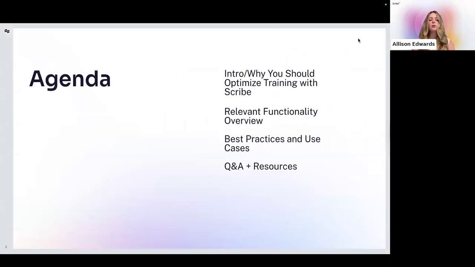Just a quick go over an agenda. We're going to start off with why you should really optimize training with Scribe, as well as highlight some relevant functionality, and then try to point out any best practices and use cases. We really encourage you all to follow along as we show. And then if anything comes up, as mentioned, feel free to drop that in the Q&A or the chat.